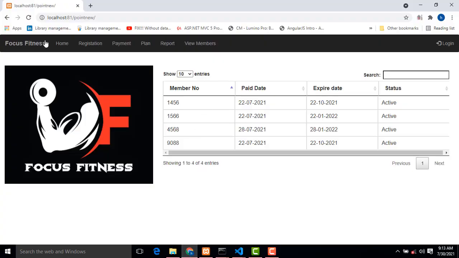Today I am going to teach about the index page. When you load the system, first we have to show this form. This is the member number, paid date, expire date, and status. Here we can identify whether it is an active member or an expired member.